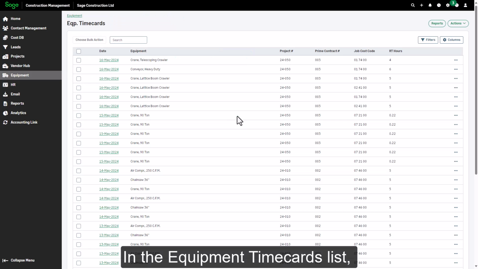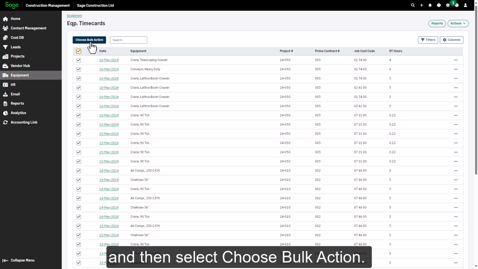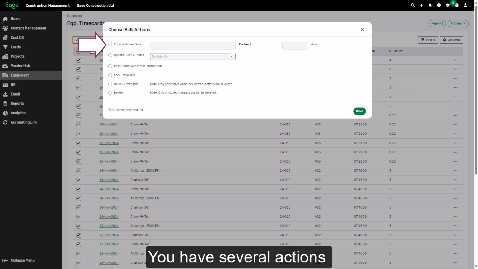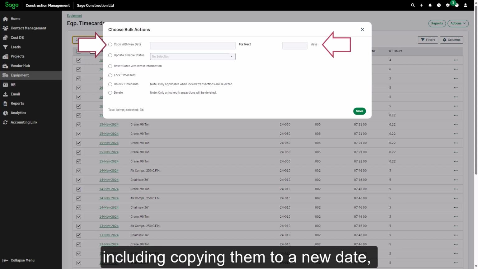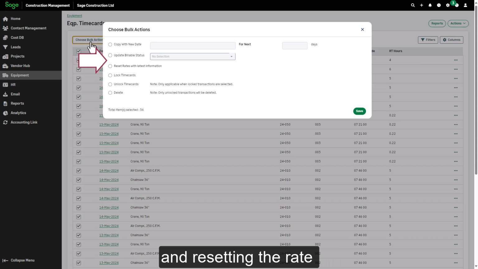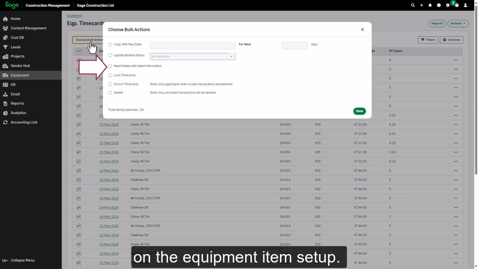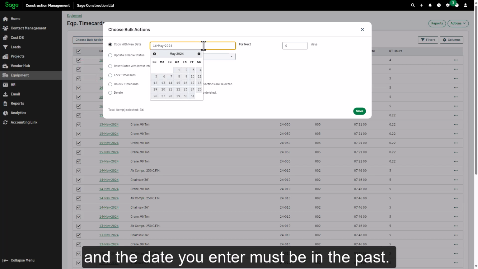In the Equipment Timecards list, select Multiple Timecards, and then select Choose Bulk Action. You have several actions you can take on all of the selected timecards, including copying them to a new date for multiple days if needed, updating the billable status, and resetting the rate with the latest information on the equipment item setup. We'll copy the timecards to a new date, and the date you enter must be in the past.